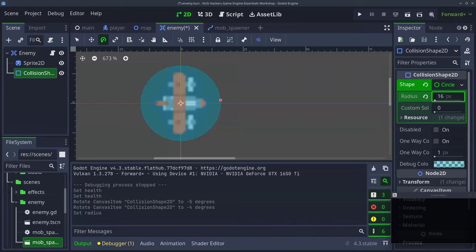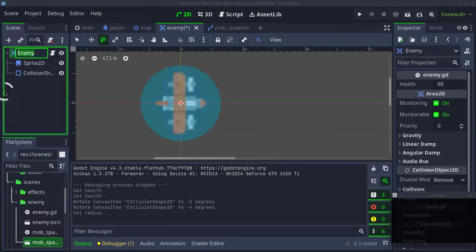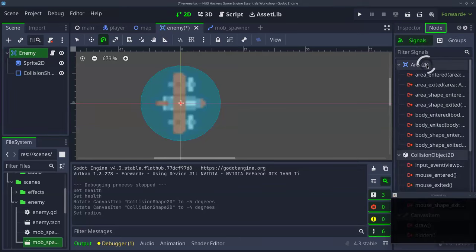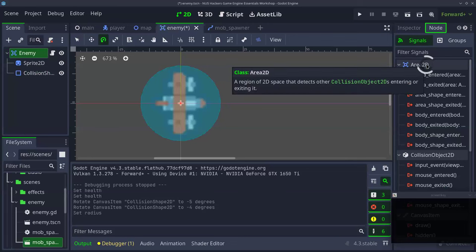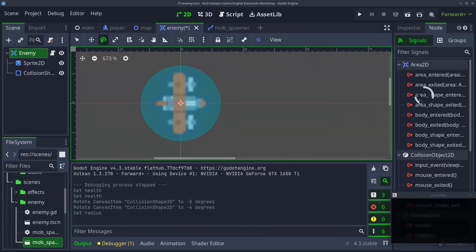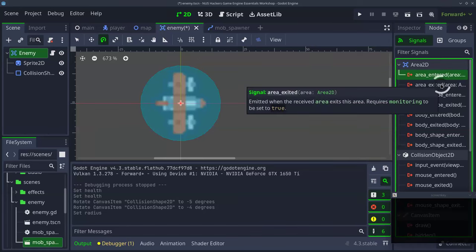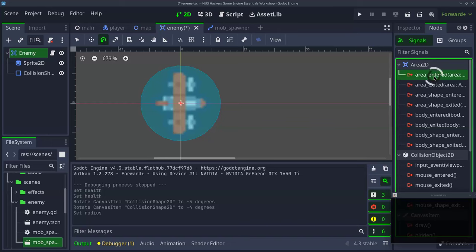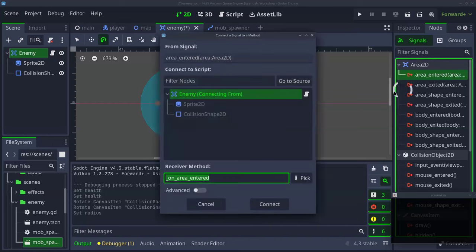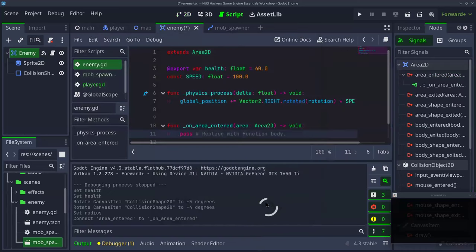So every single time this enemy's hotbox gets invaded by something, it should take damage. If it gets invaded by a bullet that I'm shooting, it should actually take damage. So now we're going to go to the node and we're going to add a signal. Like just now, we had timers, right? Timers had signals to tell us when the timer runs out. This one also has very useful signals for us. That is the area entered signal. This area entered signal will run every single time our area collides with another area. Okay, so say area entered, double click, and connect it to the enemy script.